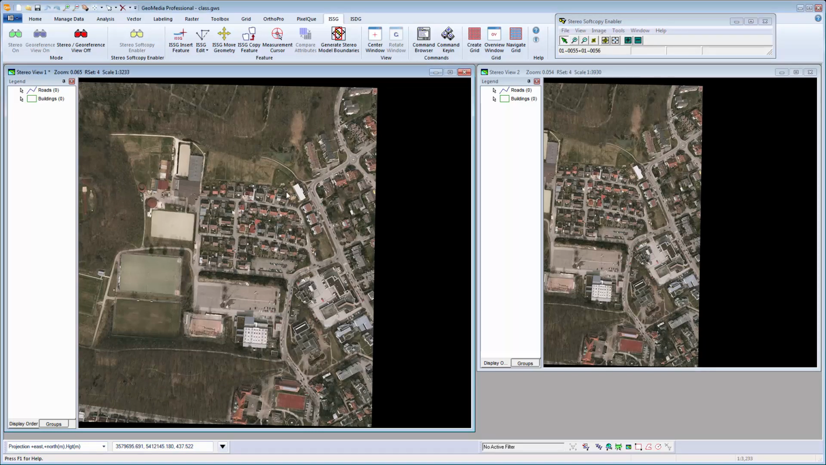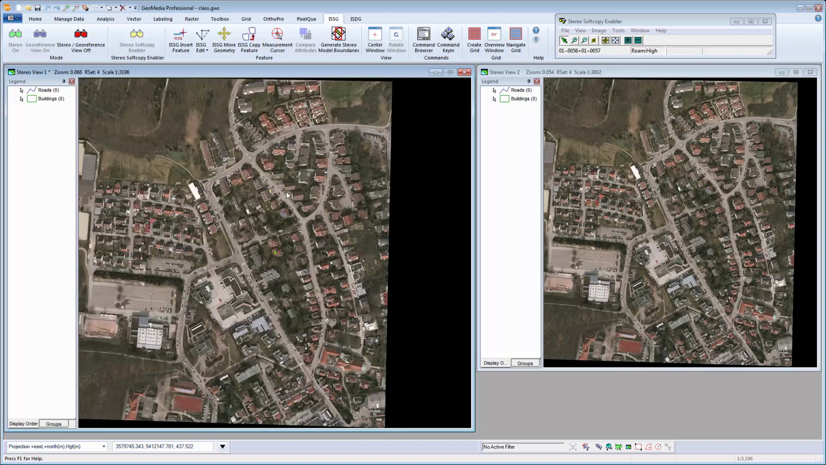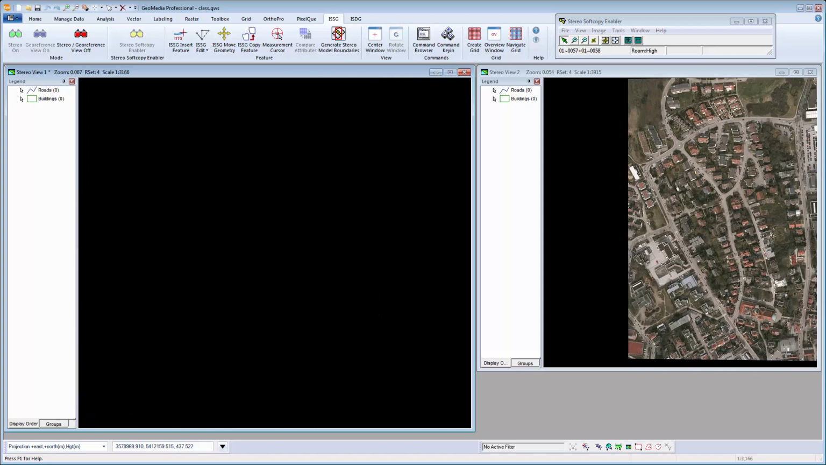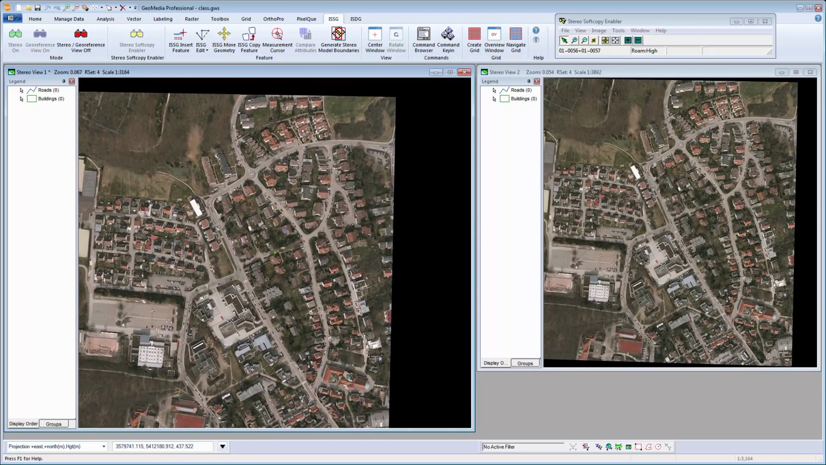In the left view, roam to the right until the green dot reaches the end of the model. Note how the next model takes a moment to load in the view. Now you can continue roaming and see how the neighboring model loads into the view.